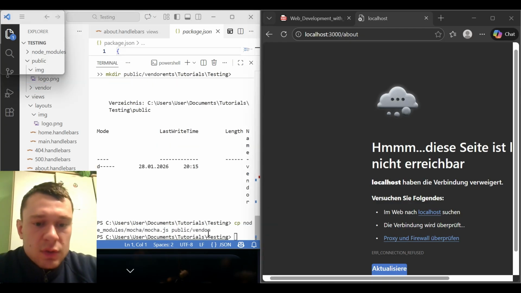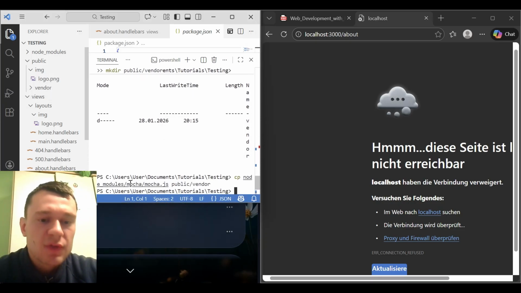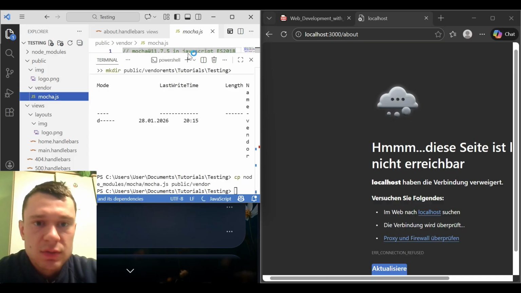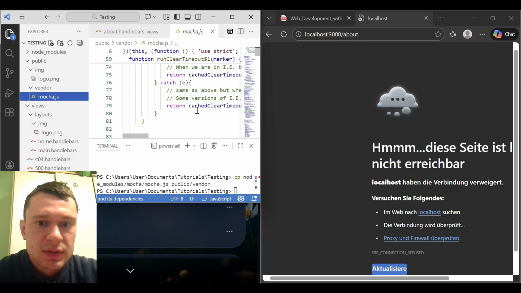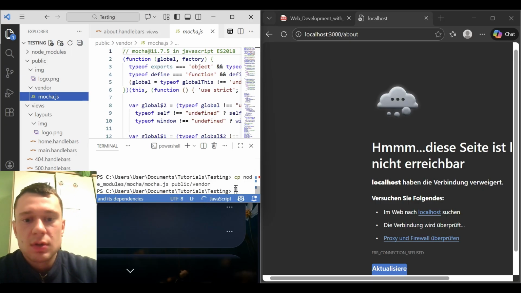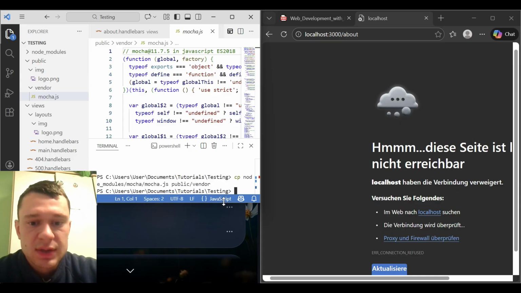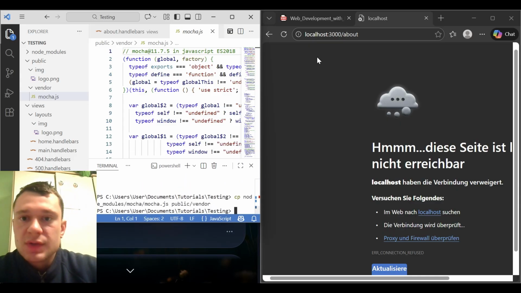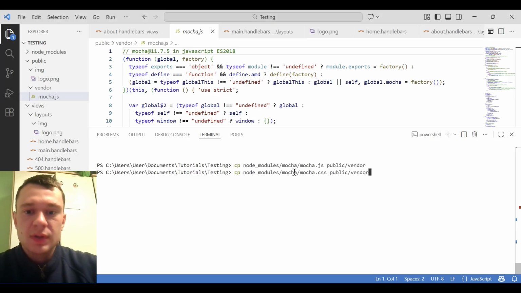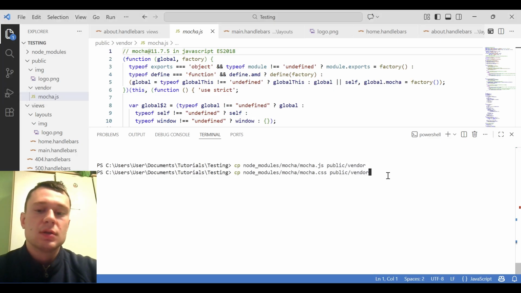You will now need to copy the mocha.js out of node_modules into public vendor. Then you have your mocha.js file. You don't need to really look into that because a professional software team has developed this, and I personally will not be able to understand it, but just one step after the other. Then next you will also copy another file. Okay, the next step, we need to copy the mocha CSS file into the folder.